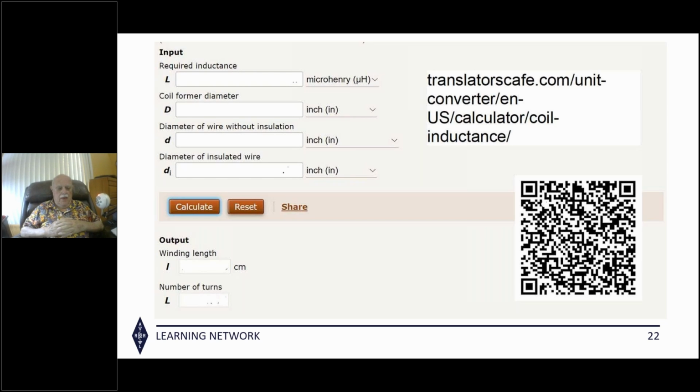Okay, and then all you do is put in the number of microhenries, the diameter of the coil form that you're winding it on, the diameter of the outside of the shield, and the diameter of the outside of the coax. Stick the numbers in this little calculator, press the button, and voila, out of the bottom comes exactly what you need: how long of a coil you need and how many turns.